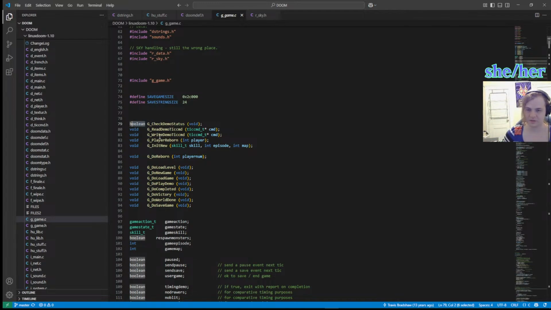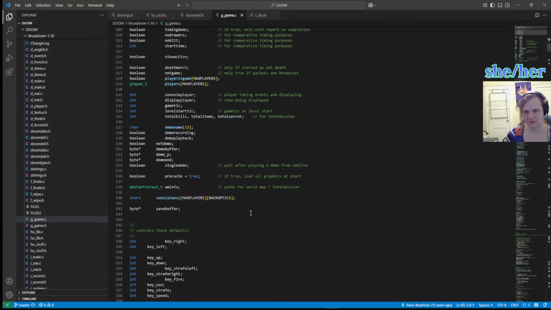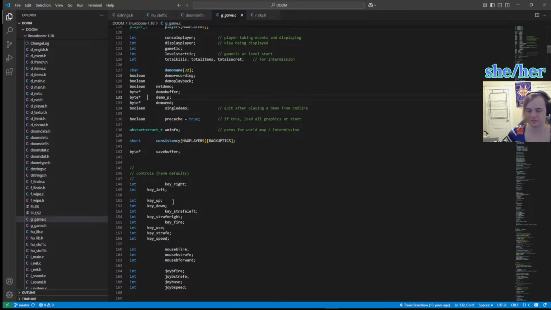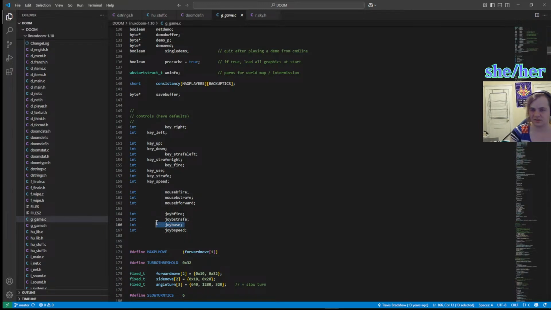Oh, and we got boolean, which for some reason I'm not getting syntax highlighting, I guess because it's not part of standard C. You have to import stuff to make that happen. We've also got the byte, which is again not part of standard C. They had to import something or other to make that happen. Int. Why is it an integer? Why are they not just booleans? I guess key, so key right, key left. So I guess it's an integer for the key on the keyboard.